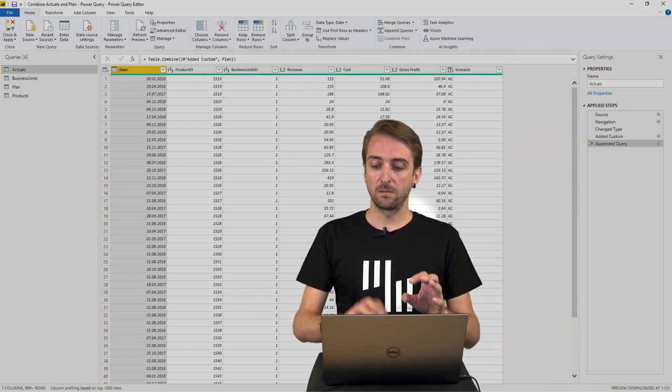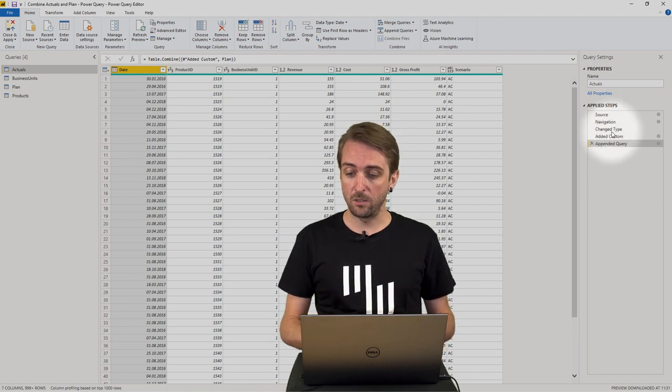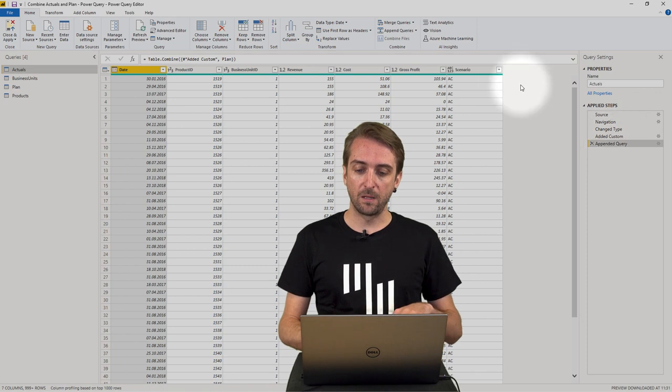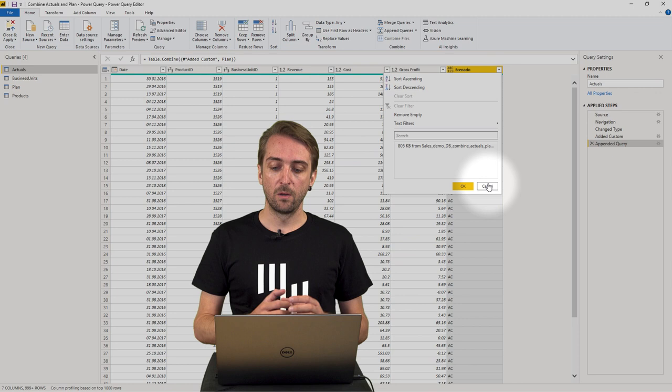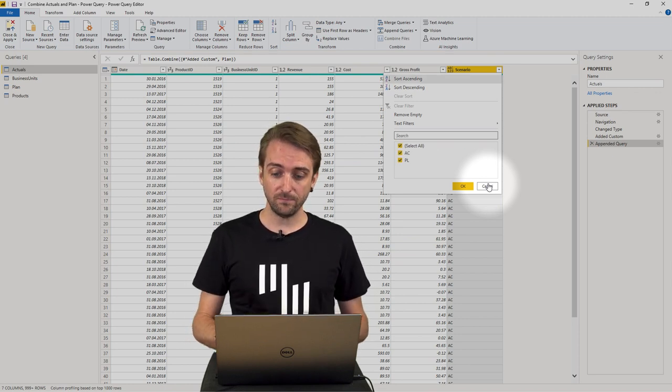And now this table actually contains also plan data. We can see there's an additional step in the query. And also when I go on the filter and say load more, we will see that now I actually have AC and PL.